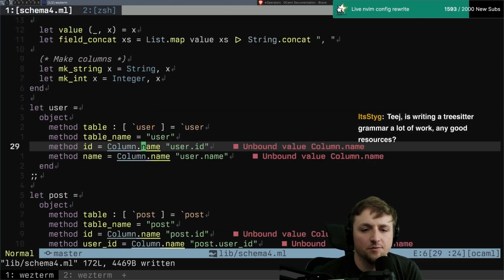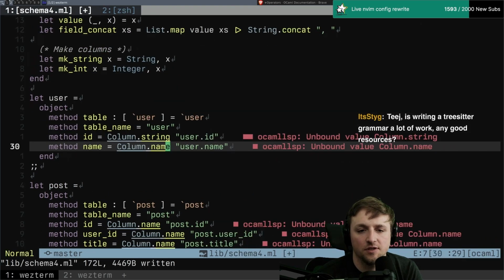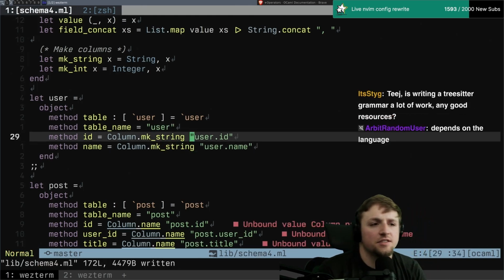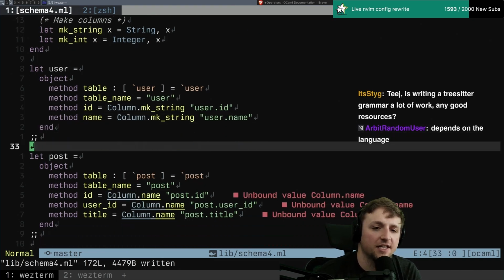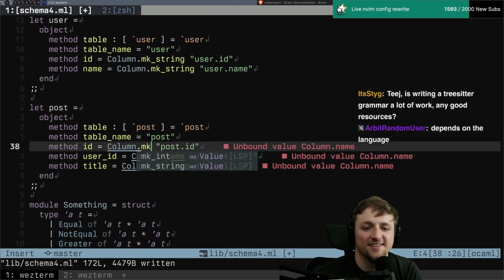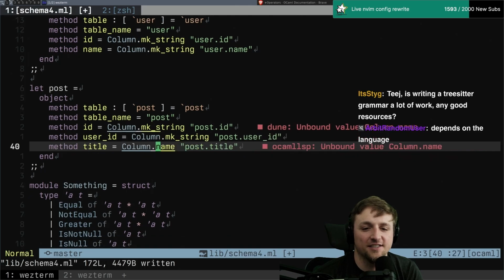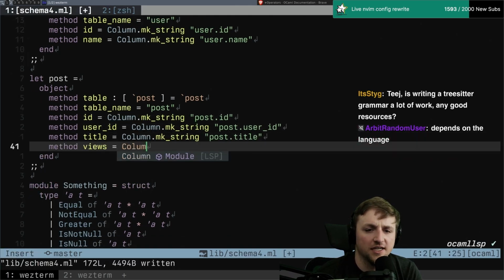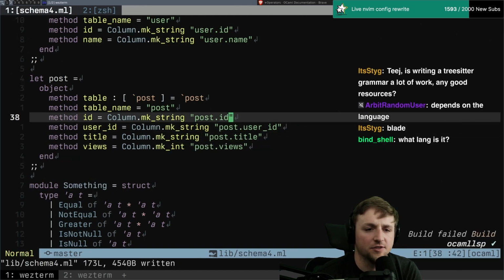So instead of column name, we can say column make string. Column make string. Right, increases your grammar, a lot of work. Depends on if it's a complicated thing or not, right? Method views is column.makeInt. Something like this.